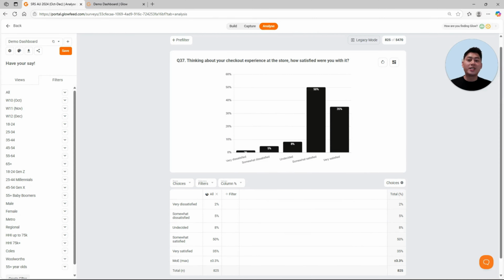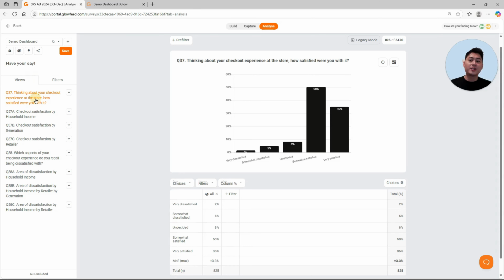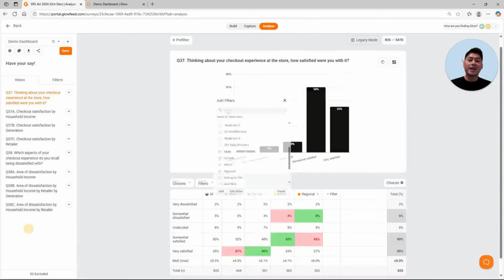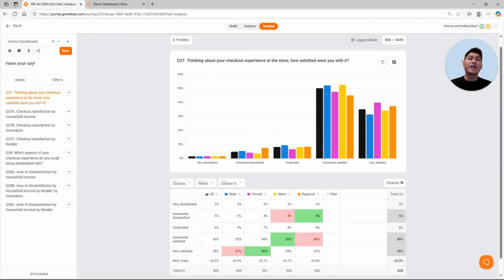Filters let you uncover deeper insights easily. To apply, click a question in Views, and in the table, click the plus filter button next to the All column. Select your filters, for example, gender and location, then add. Your table updates instantly, and the chart above updates too, showing a visual crosstab of your filters.